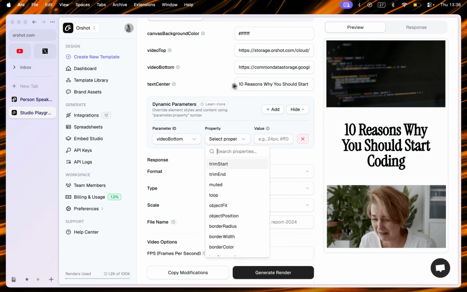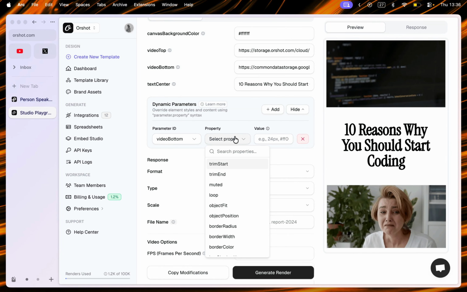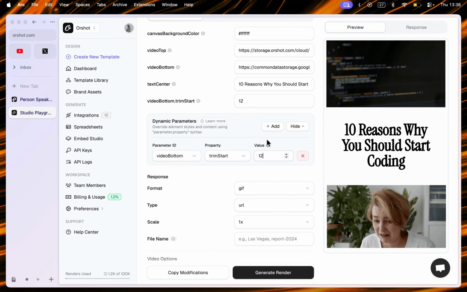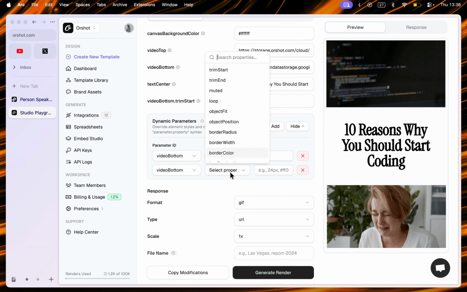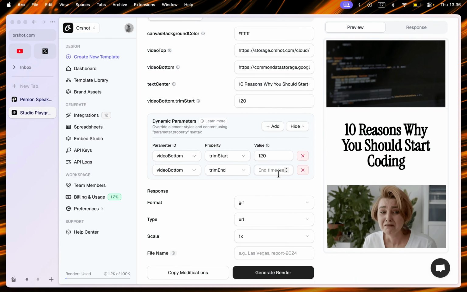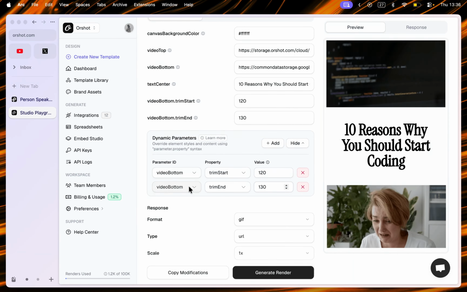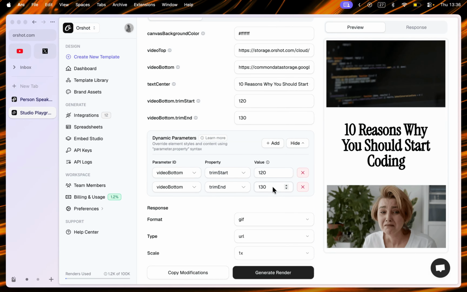So let's say I want to render it for a particular time. In the API, I want to render the video from, say, 2 minutes, which is 120 seconds, to trim end, let's say 130 seconds. So basically it will trim the video bottom, which is what we have selected, from 120 seconds to 130 seconds, which is a 10-second duration for the bottom video.